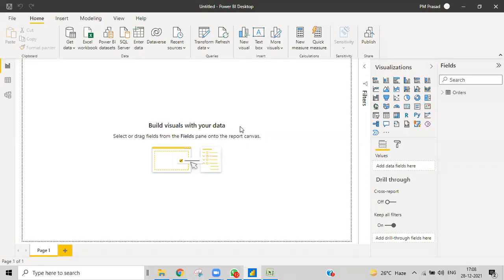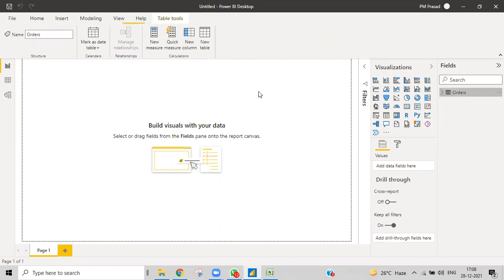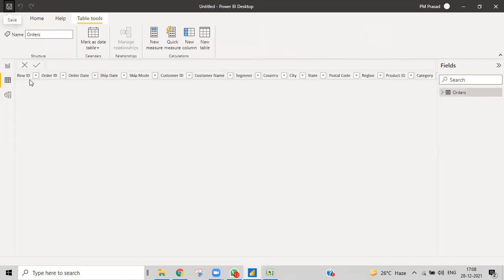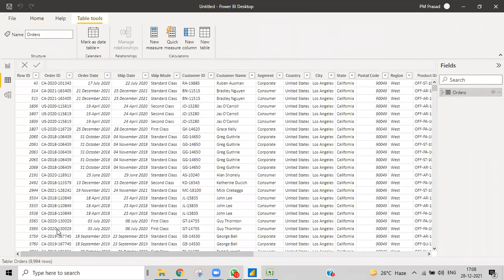In this session, we'll learn about the DAX string functions, which are also called text functions. Before that, as usual, here is my same old data. Let me see what my data is. Okay, this is my data.